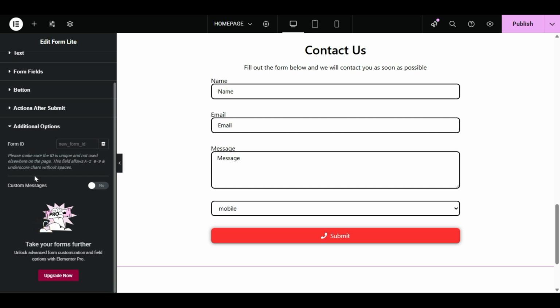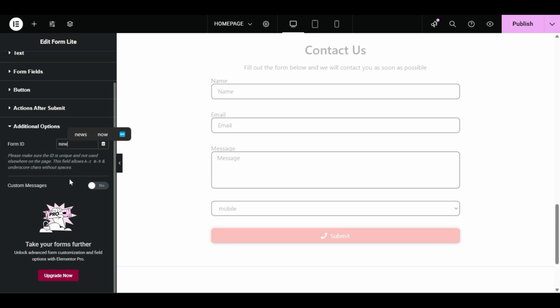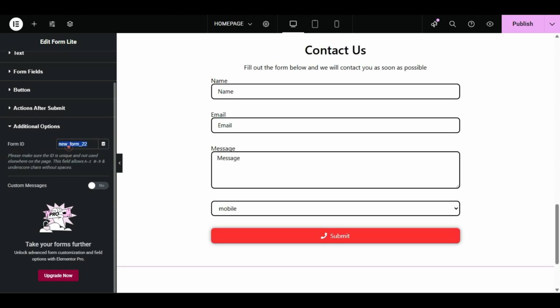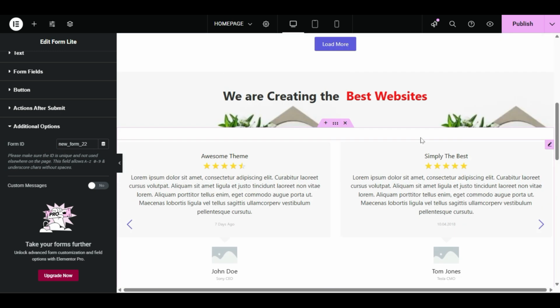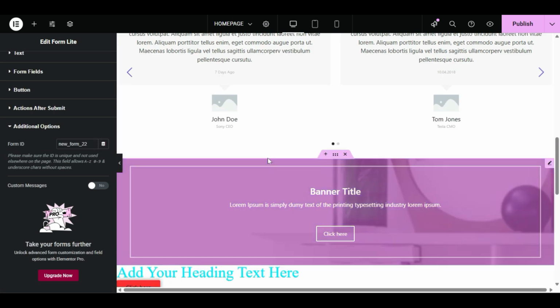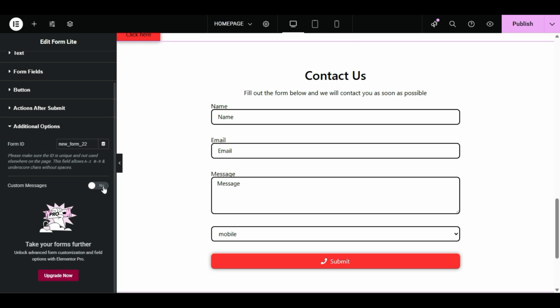Okay, additional option we have form ID. If you want to set a unique ID for this form, every time you work on your website, you have to put this form ID. It will auto pick your form. You can put here something like new form 22. So I will copy this one. This is the form ID. Next time, if I need to use this form on any other page, then I will use this ID to display this same form with the same settings. Okay, you can read here: please make sure the ID is unique and not used elsewhere on the page.